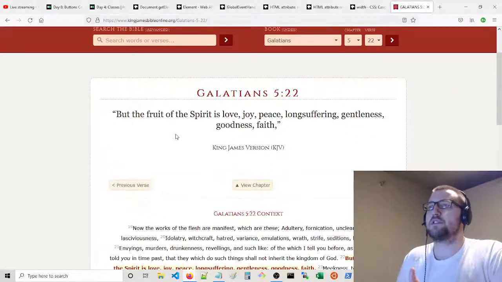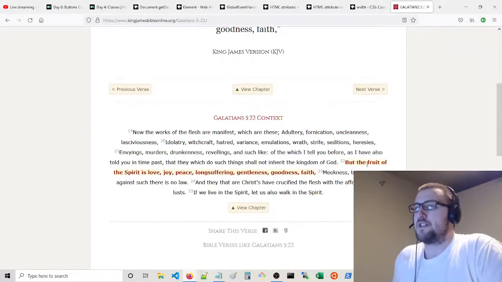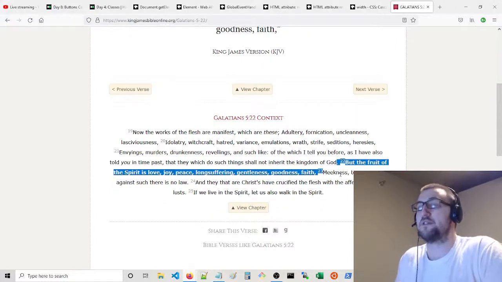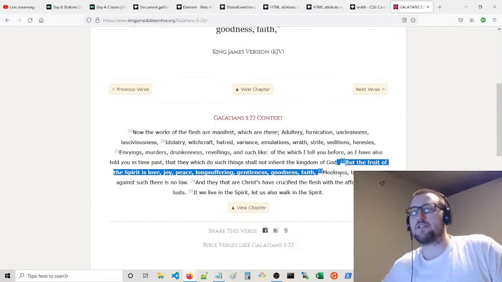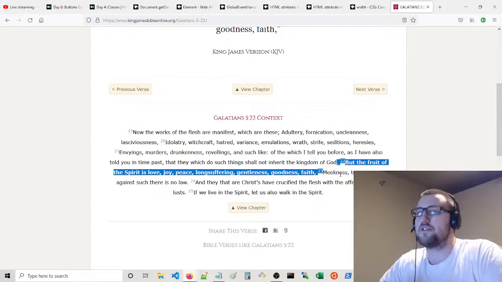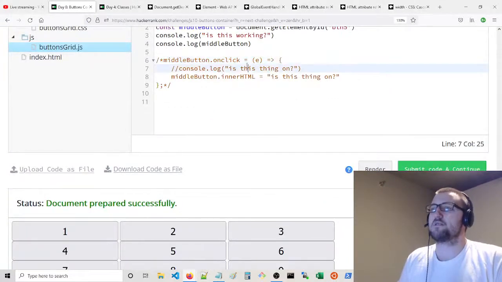But the fruit of the Spirit is love, joy, peace, long-suffering, gentleness, goodness, faith, meekness, temperance. Against such there is no law. So these are the things. When I'm talking to anybody that I'm dealing with, I need to be showing those things. I need to be loving, joyful, peaceful, long-suffering, gentle, good, faithful, meek, and have temperance. So I'm trying to be those things.